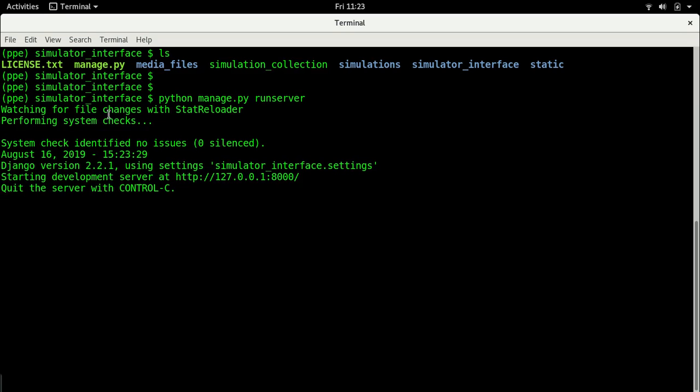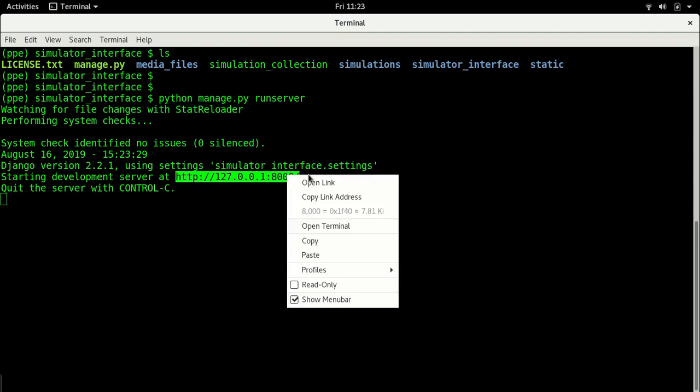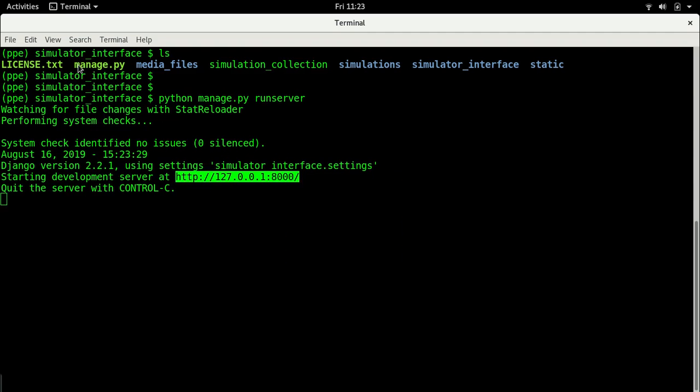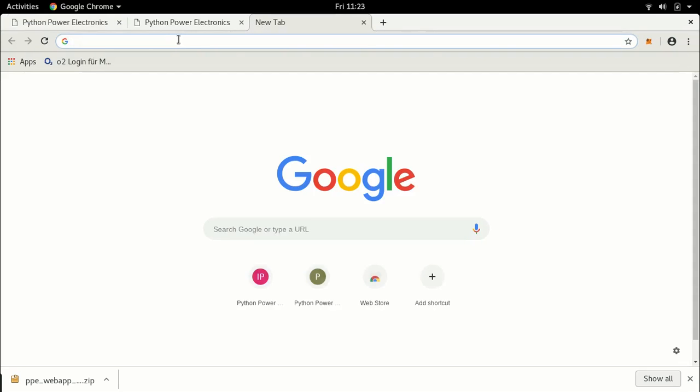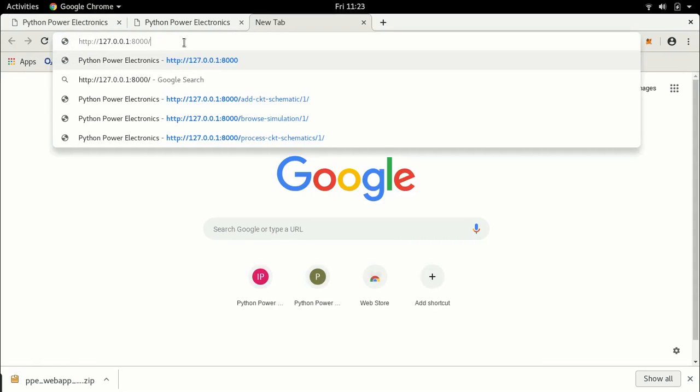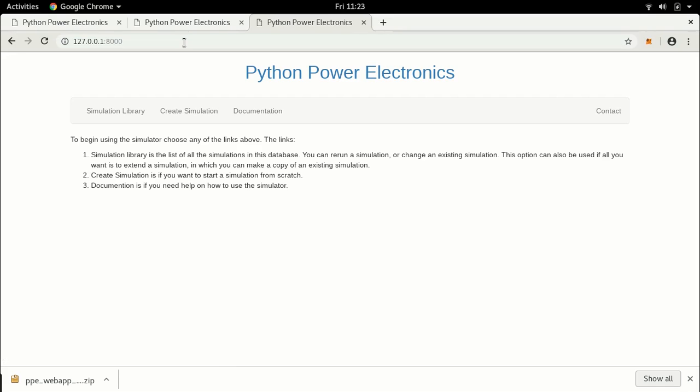And you see, it gives you an output. It says system identifier checked, no issues found, 0 silenced, Django version, whatever. Most important, starting development server at this link. This is the link at which you will find the development server. So let's copy this link and go over to our Google Chrome. Let's open a new tab and let's paste it. And you see, this is Python Power Electronics software. Okay, this is the landing page, this is the welcome page, and soon I'm going to show you how you can use this to create circuits and simulate them.